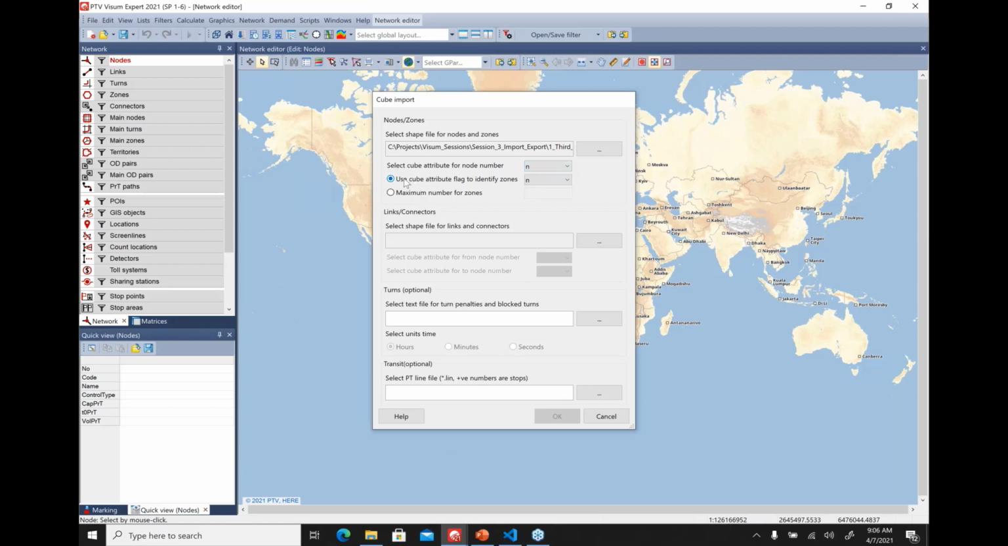In this field, we specify how we'd like to identify node from zones. As you can see in Visum, we store zones as a separate data object compared to nodes, and this is part of the overall data structure difference between, let's say, Cube and Visum. So here in this particular model, I know that maximum node number for zone is 653, so I can just enter that. On the other hand, if you have a flag, you can select use attribute flag and then select the attribute that identifies the node as a TAZ centroid, and the importer will interpret that data accordingly. So maximum number for zone 653.